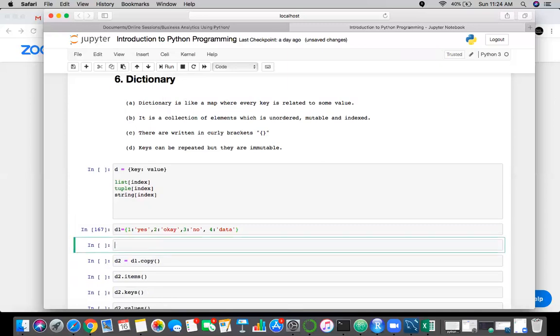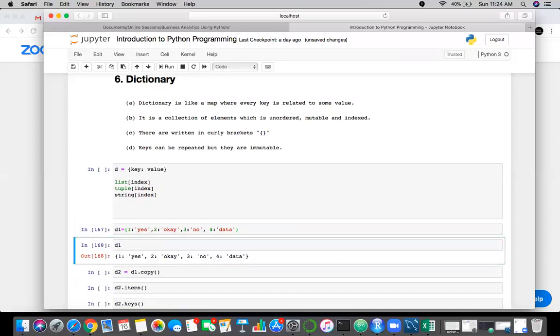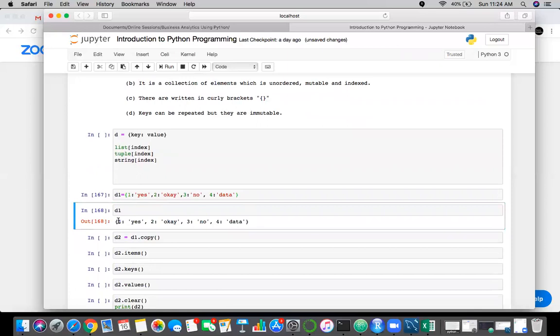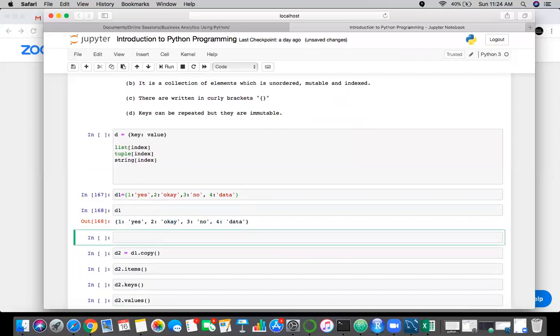Now if you see D1, this is how the output looks. So you have keys and you have values, key-value pairs. Now if you want to extract an element, you cannot give an index. You cannot consider this as 0, 1, 2, 3. You'll have to pass in the key instead. So I'll pass in my key, which is 4.